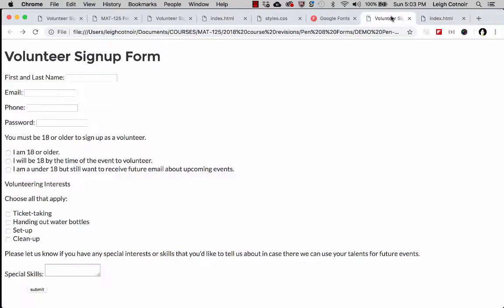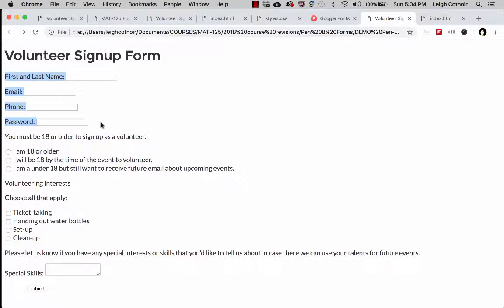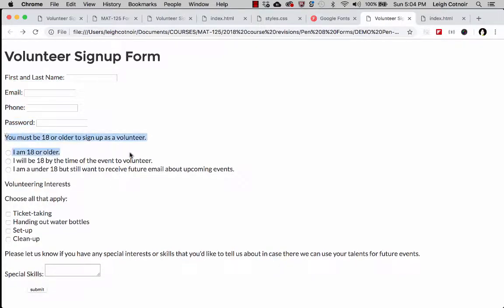So the next thing we need to do is look at how we can organize this content so that it's not all jumbled up like this. So if you look at this, we have some common information. We have this stuff that I've highlighted. It's kind of about sign up and contact information. It's about the user. And then this is about your age requirement. Okay, and then below that is about the person's volunteering interests, and then down here is something about special skills.